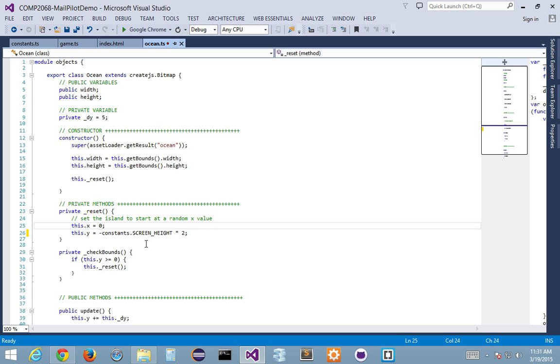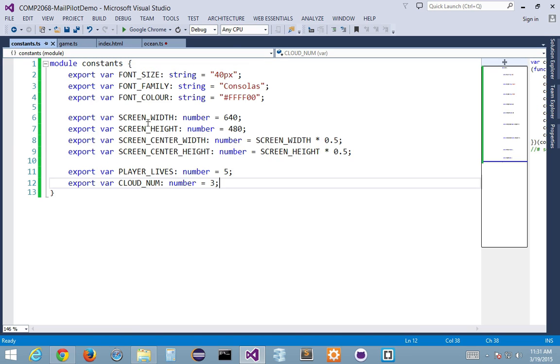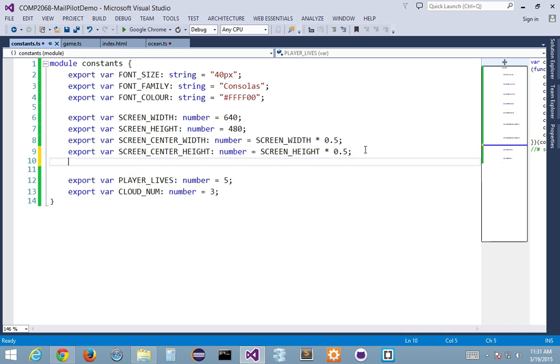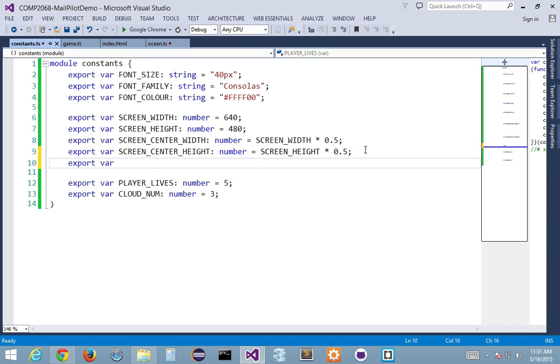You know what? I don't like this calculation. This is where I put it in my constants. Look. So I was going to put in something like my player lives, my screen width, my screen height, and I would say something like ocean reset. I'll call it something like that. Var, it's a special one. I would say ocean reset height, and the number would be, because I don't want to calculate this every time, 960. Makes sense?